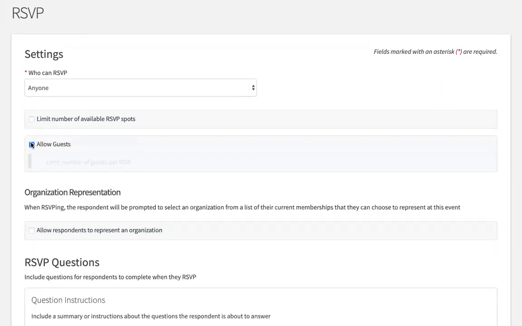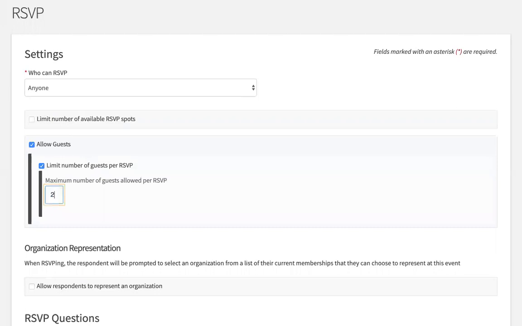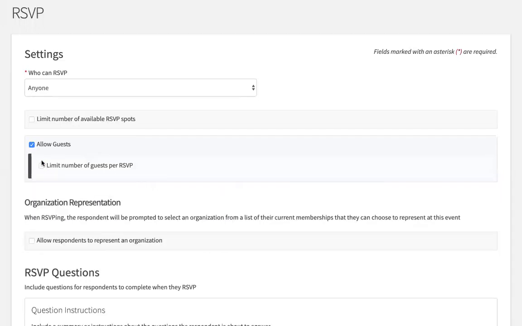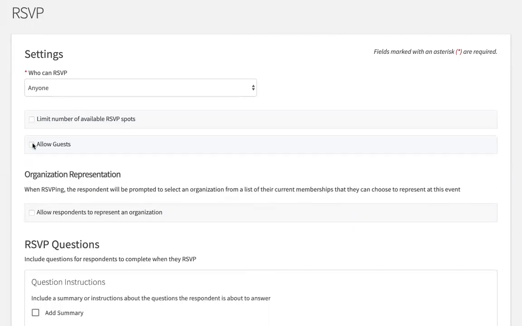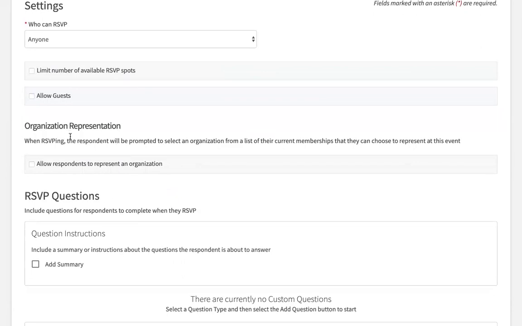You can also allow guests, and you can limit the number of guests for RSVP up to 25. So 25 guests seems like a lot. Super, super popular person is inviting 25 guests. But you can also say, hey, I want you to be able to invite one other person to come to this event, or 12 other people to come to this event, whatever you might want. Organization representation.